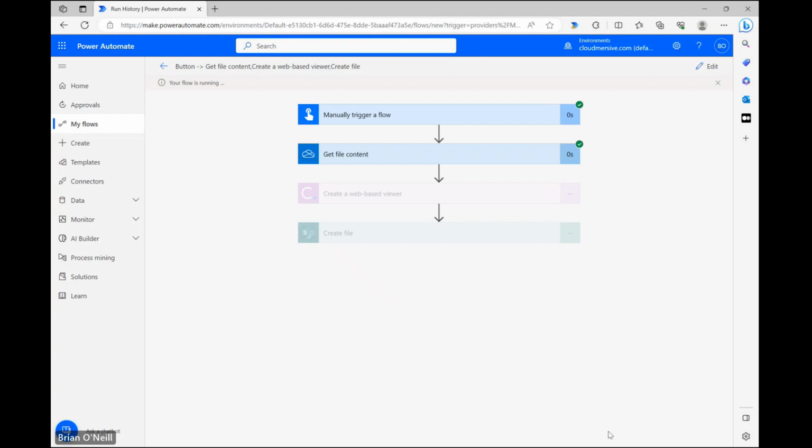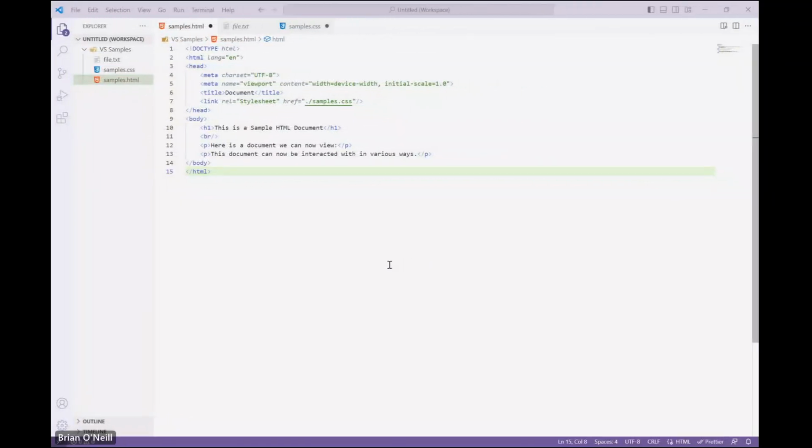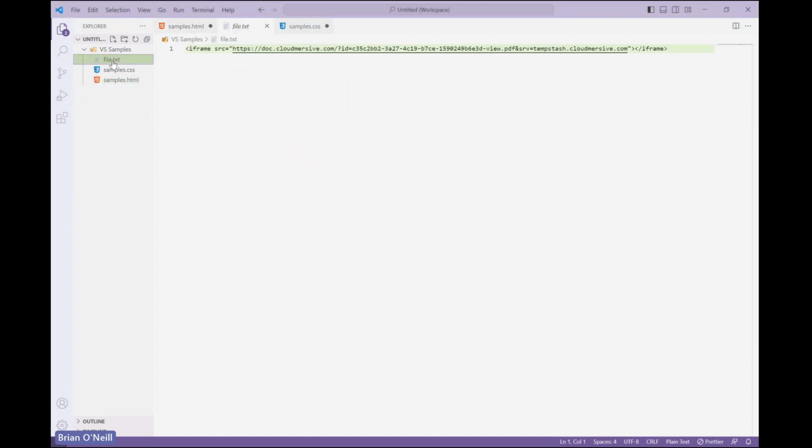Once our flow finishes running, let's go and find our new file. As I mentioned earlier, I'm using an example folder in Visual Studio with a simple HTML project set up. Within this folder, I now have a new file with the name I specified in my flow. When I open that file up, I can now copy this nicely generated iframe element and place it within my sample HTML document.